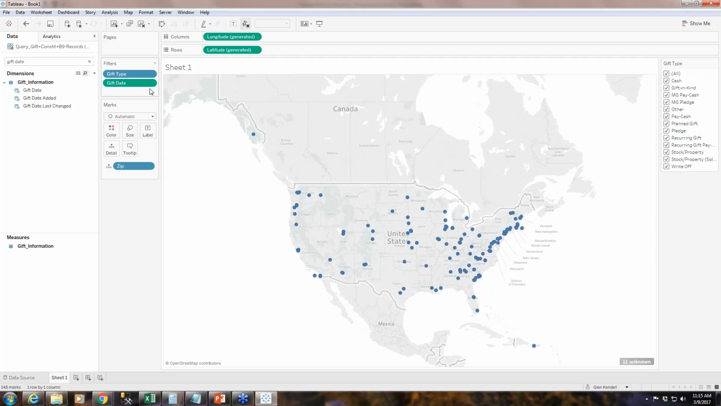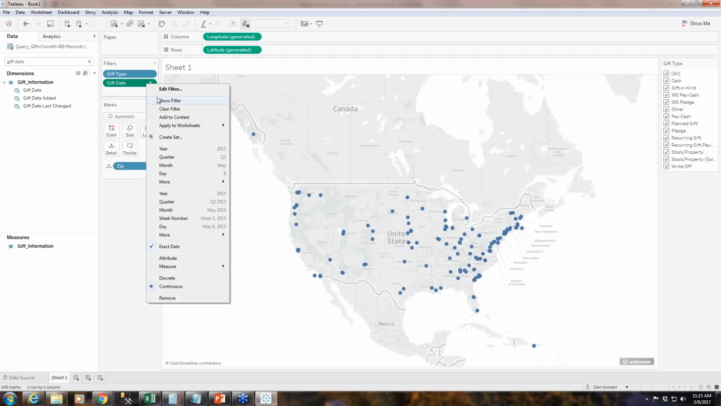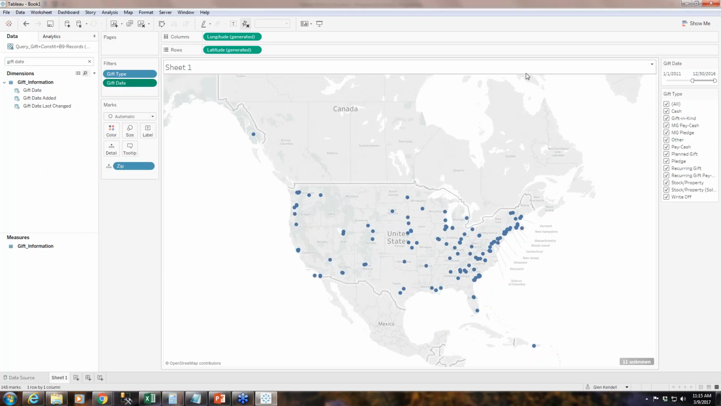And same thing as before, we want to show this filter. And I like that Tableau defaulted it up top. I think it's best, just for usability's sake, that, yeah, we want to sort on date first and then the gift type. And what's great about the range of dates here is that anyone can change it to any date range they want.